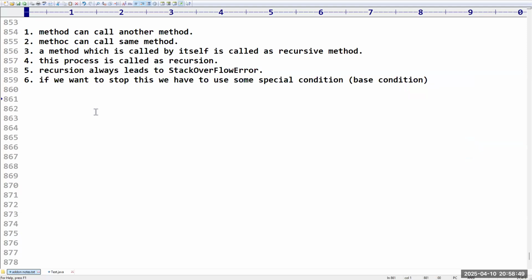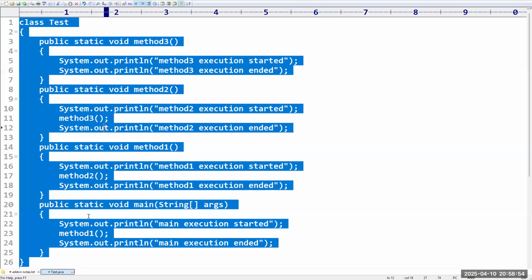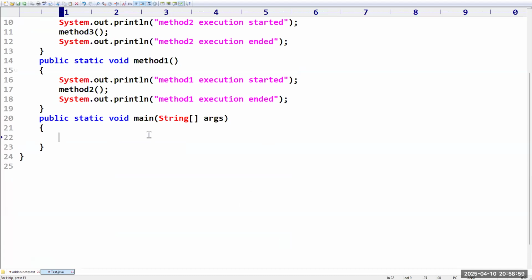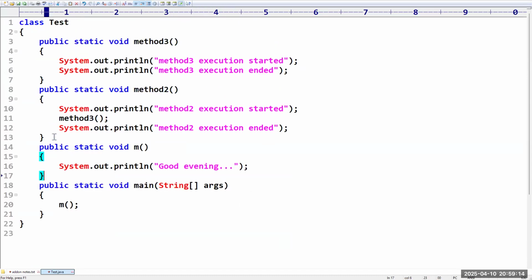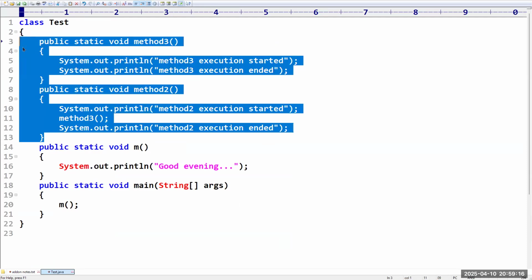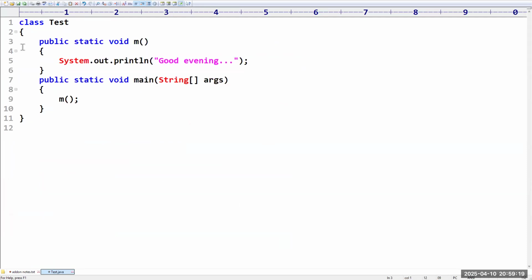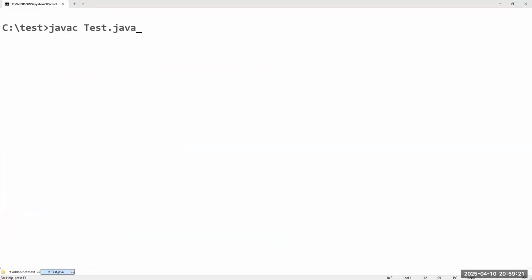Now the next one is, let me give some examples for this recursion. I am taking one main method. This main method is calling one method m, and inside that method m, I am printing some message called good evening. It is a never ending process. Continuously it is going to be printed. If you want, you can see. Sir, is stack overflow really coming?